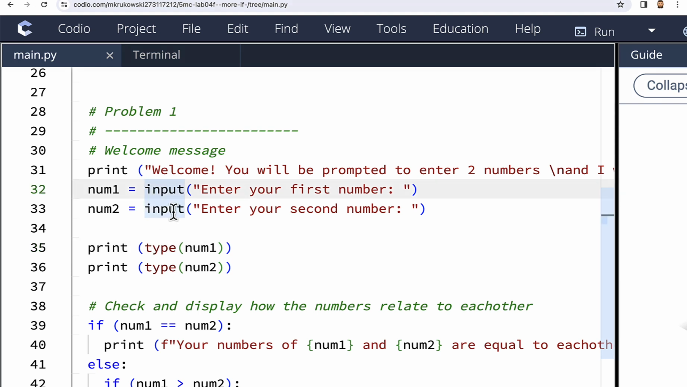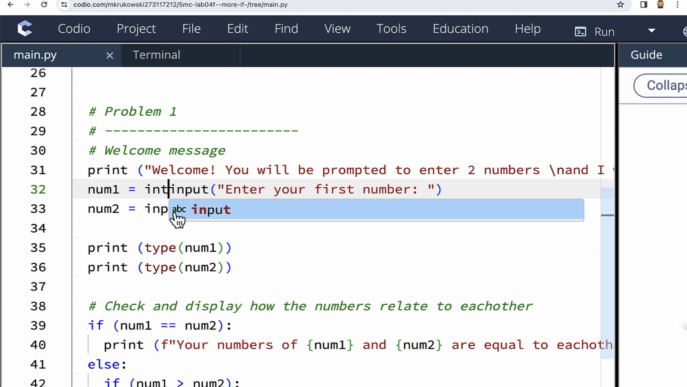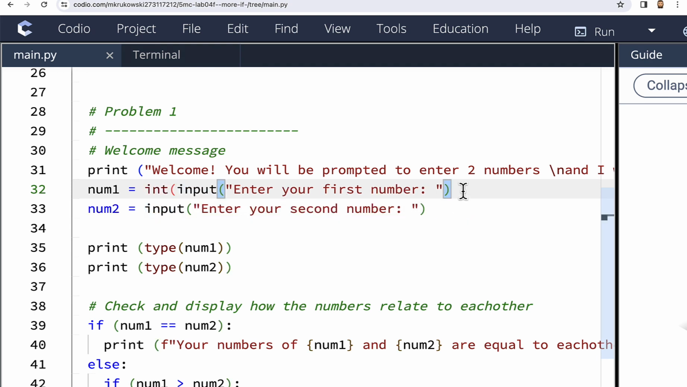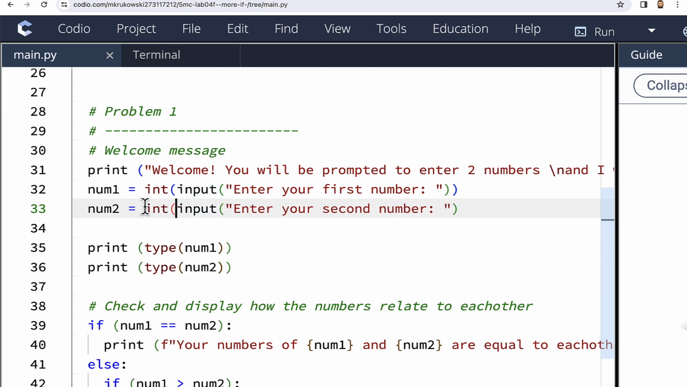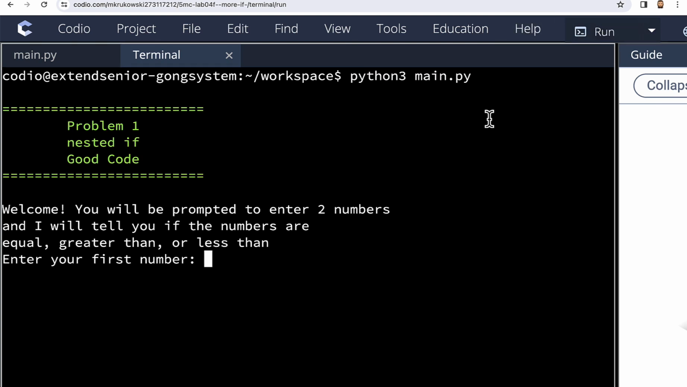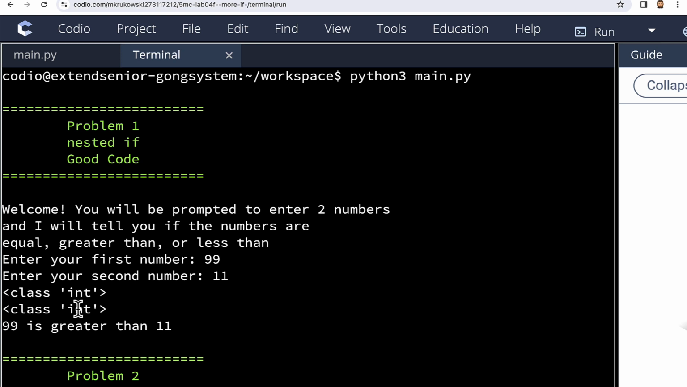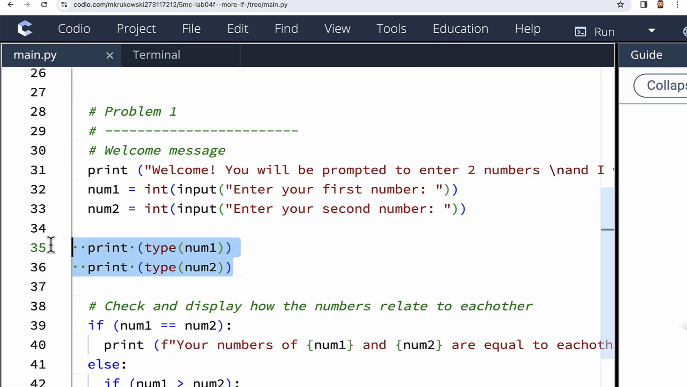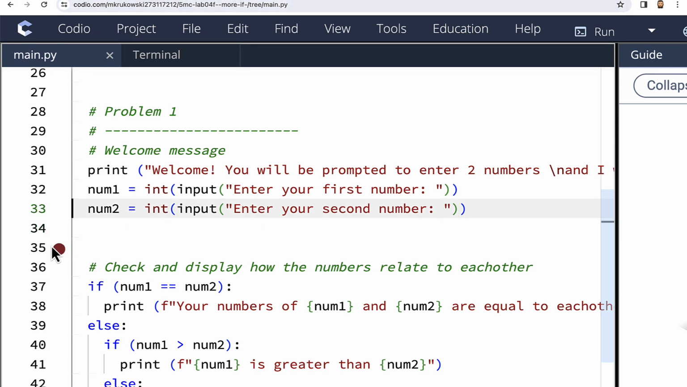So let's change this around and wrap this with int, because we're looking for a number. If we're doing calculations, this will be helpful that we're saving the variable as an integer value right off the bat. So let me go ahead and clear the screen and run the code. Enter my first number, 99, 11. You notice that this is class int now, and 99 is greater than 11, which was the same thing as we got before. We could just get rid of this for a moment, because again, we just did some checking for that.